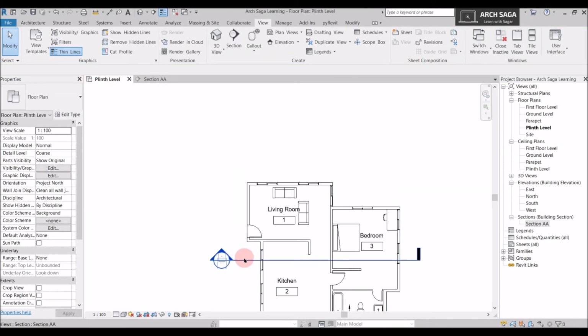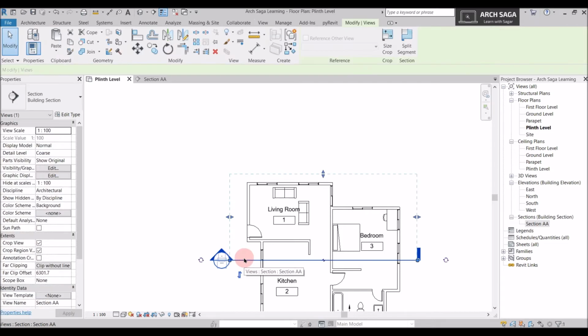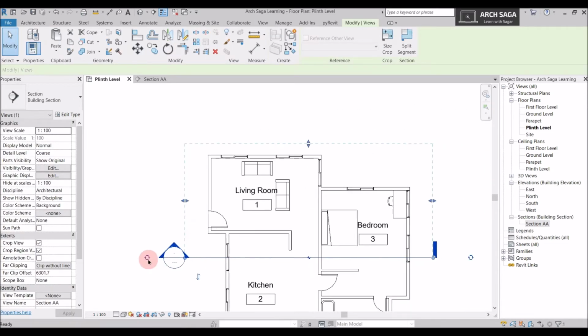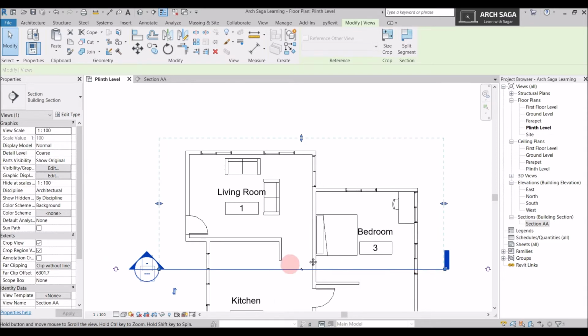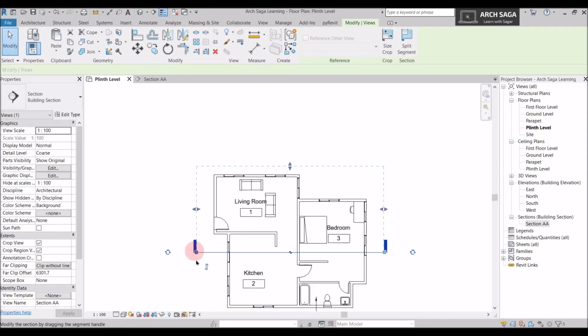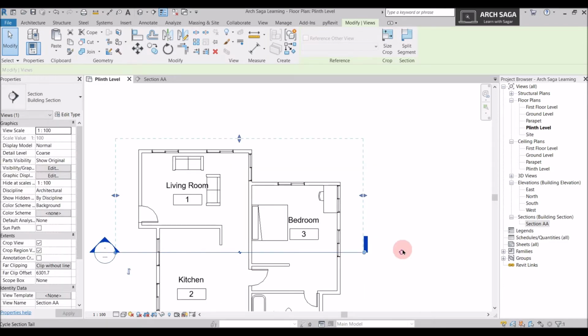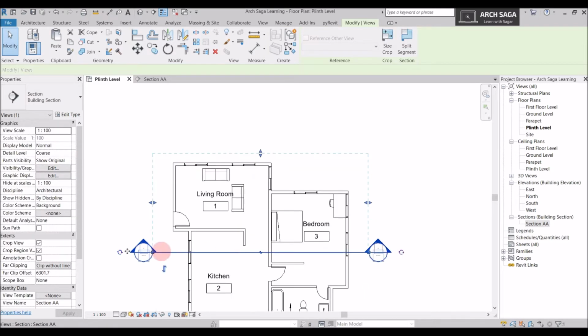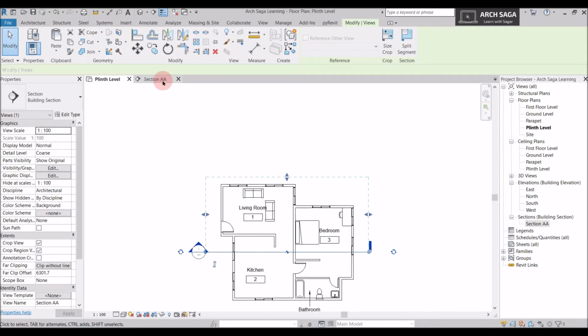Now again, if I click on section, you can see 2 rotating arrows here. If I click on it, it will change my section head to the section tail. If I click on it again, nothing would be there. If I click on it again, my section head would appear again. Same goes here. If I want section head on both sides, I can keep it like this, or I can have a section head on one side and a section tail on the other side. Now let's go to our section.